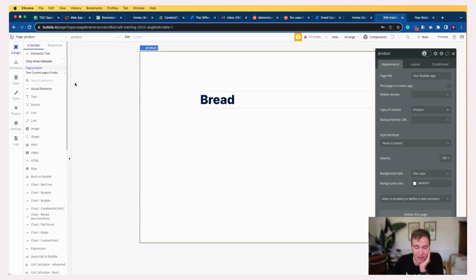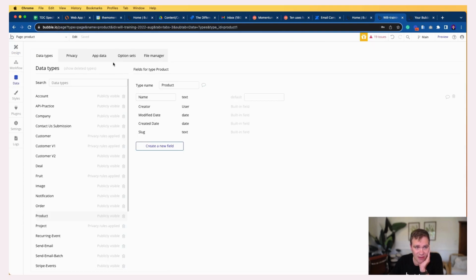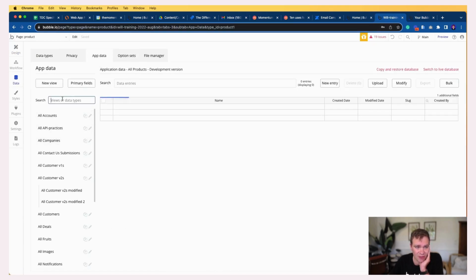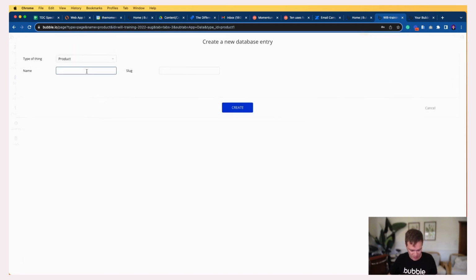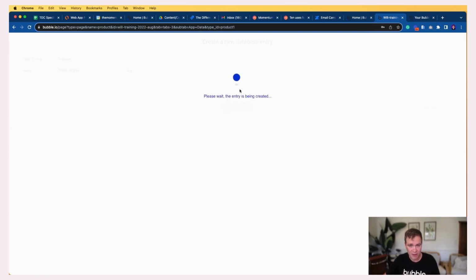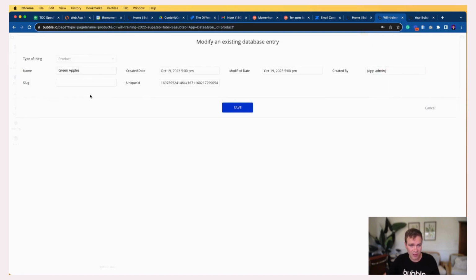Great, so now let's go back to our database and create some data. In the app data tab, let's find products. This is our products database data type, or table. Let's add a product here, let's say green apples. When you create it and click on it again, you get this created date, modified date, and unique ID. So we get this metadata for our row, green apples.